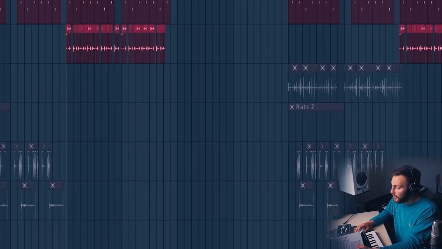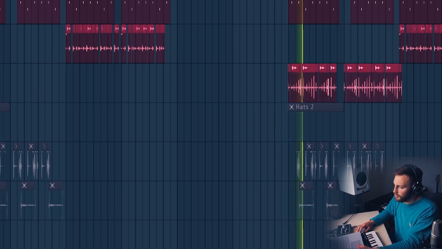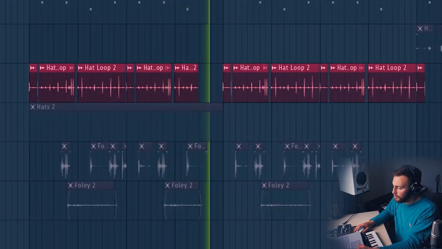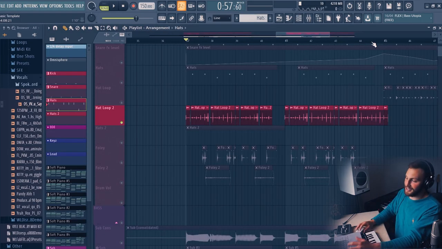Then the final hat pattern that I had was one other one here, just adds a different rhythmic texture. And again, it's very subtle. It just adds a little bit more zest to the whole sound.